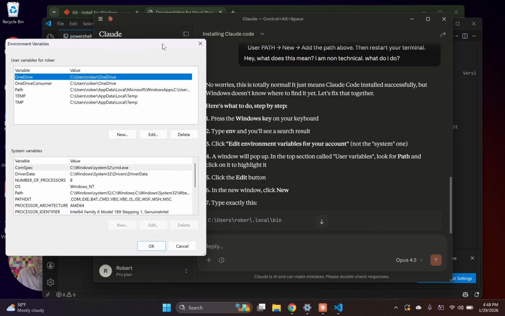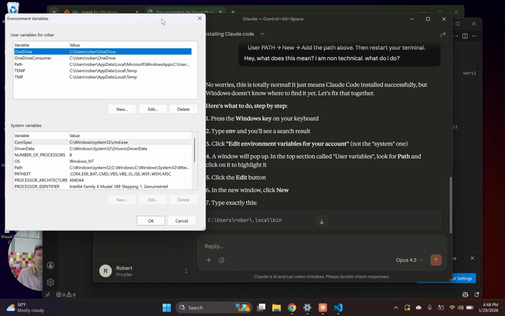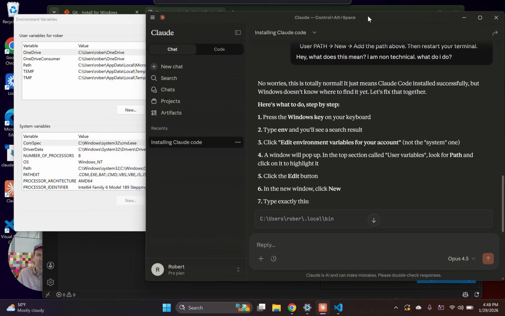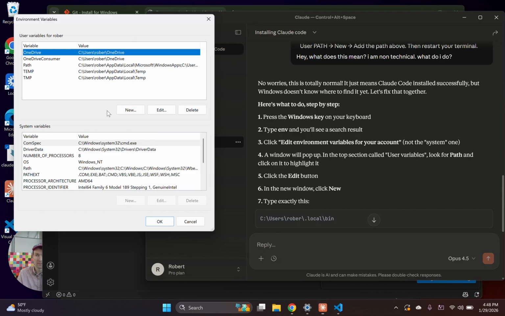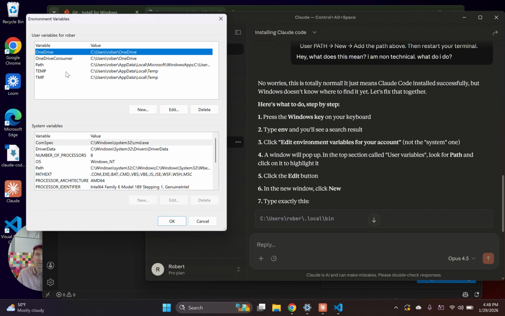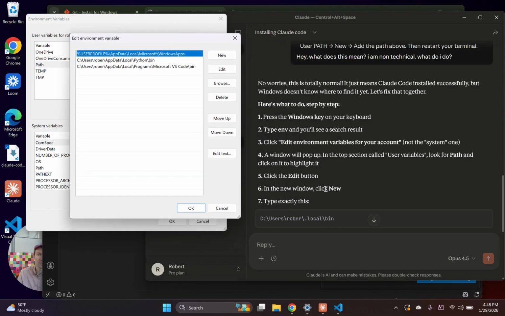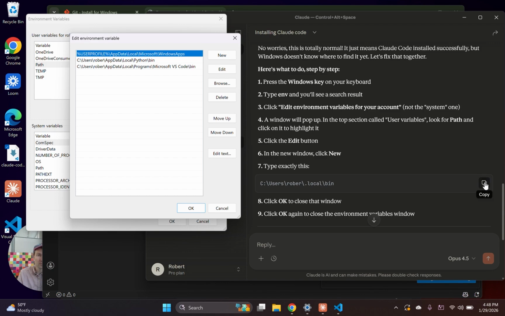And now we are supposed to look for path, okay? A window will pop open. In the top section, user variables, look for path and click on it to highlight it. User variables, here's path. Then we click the edit button. Then in the new window, we click the new button. And then we type exactly that.